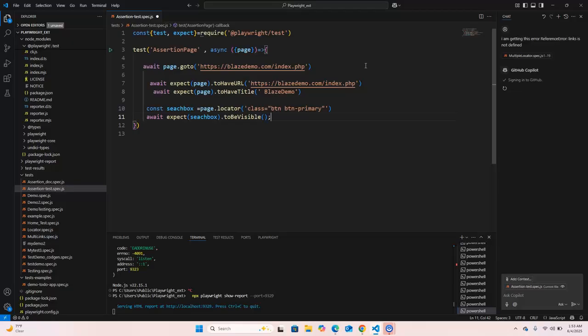So with the help of the assertion I'm using here, every time providing some locator or some method.